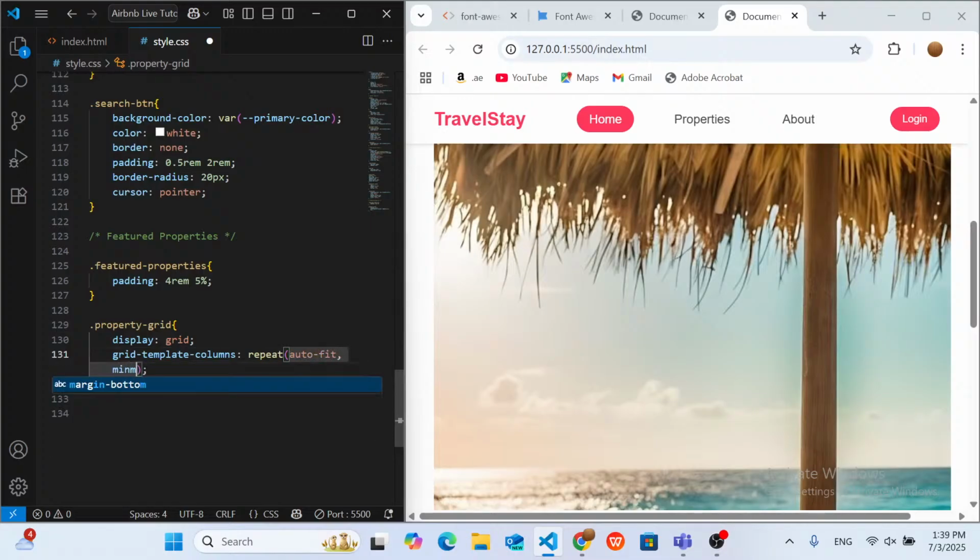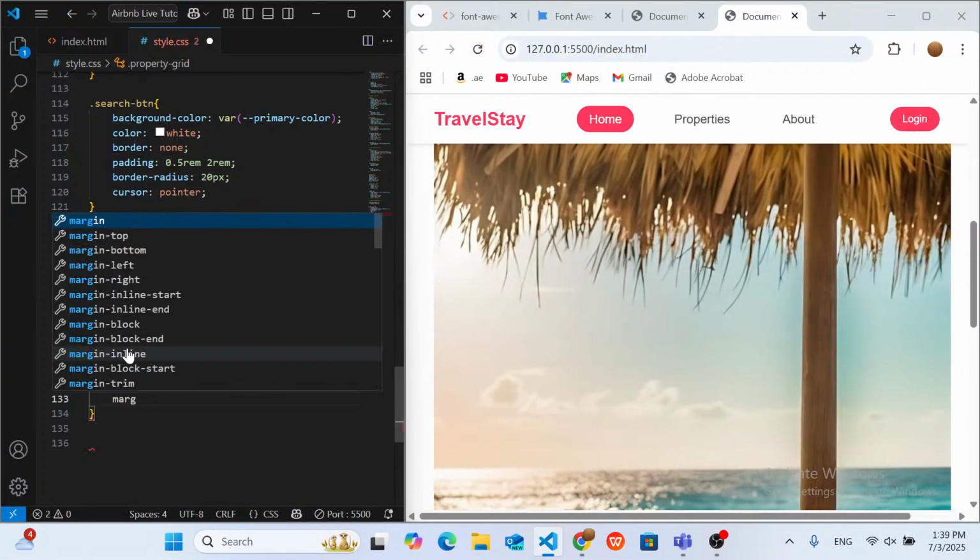And for the minimum and the maximum, it should be the minimum of 300 pixels and a maximum of 1fr. That means it will take the original container, it will take all the container. Then let's give it a gap as well of 2rem. Then margin top also 2rem.